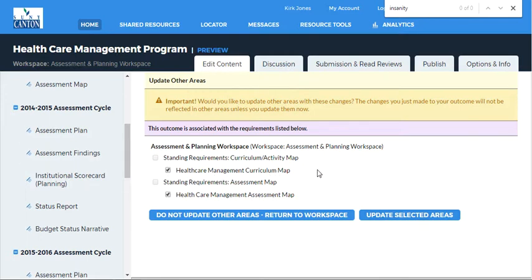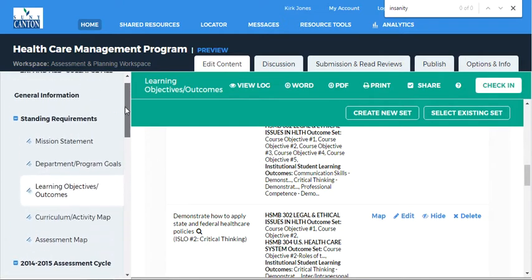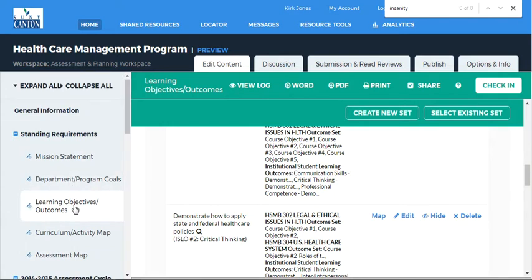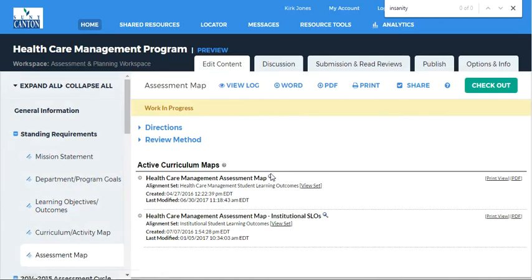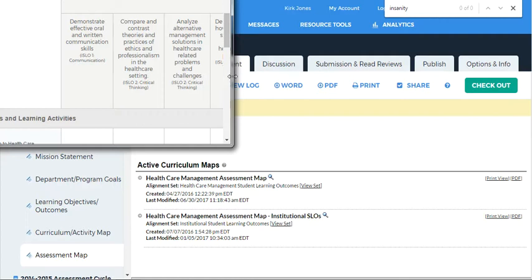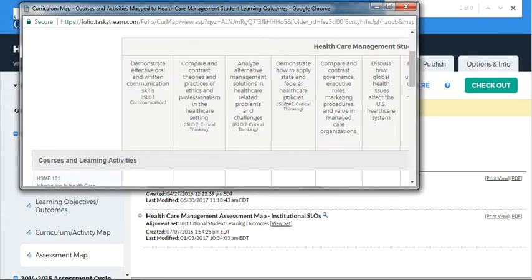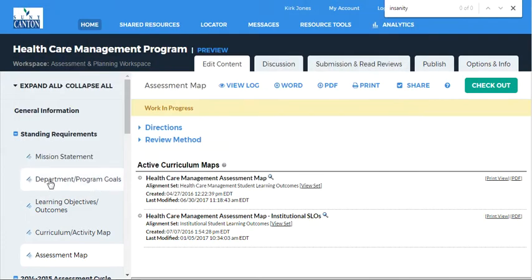And you can see we're doing the curriculum map and the healthcare management assessment map. We're going to update the selected areas. And then I'm not going to check this in because we're going to return to this momentarily. Now, if you go back to your assessment map here, and you select the assessment map, you're going to notice that the change you just made has now been added to your map here, right? So that comes in real handy.